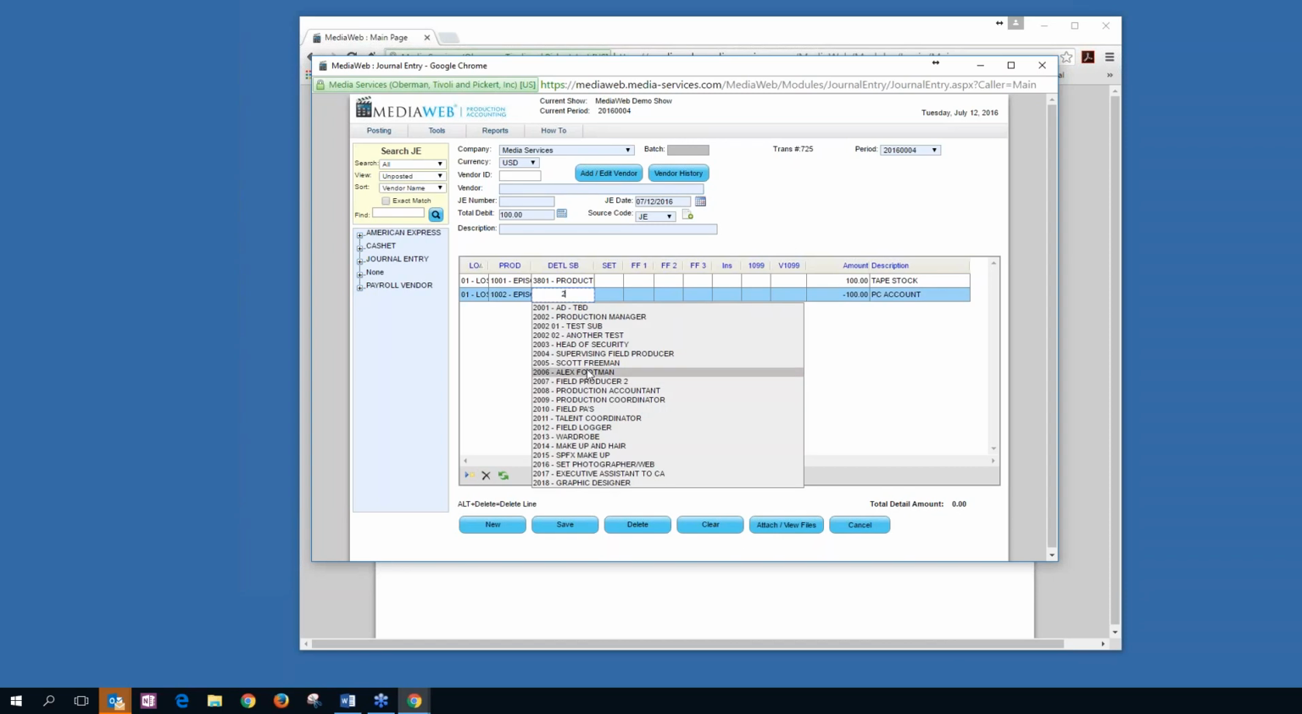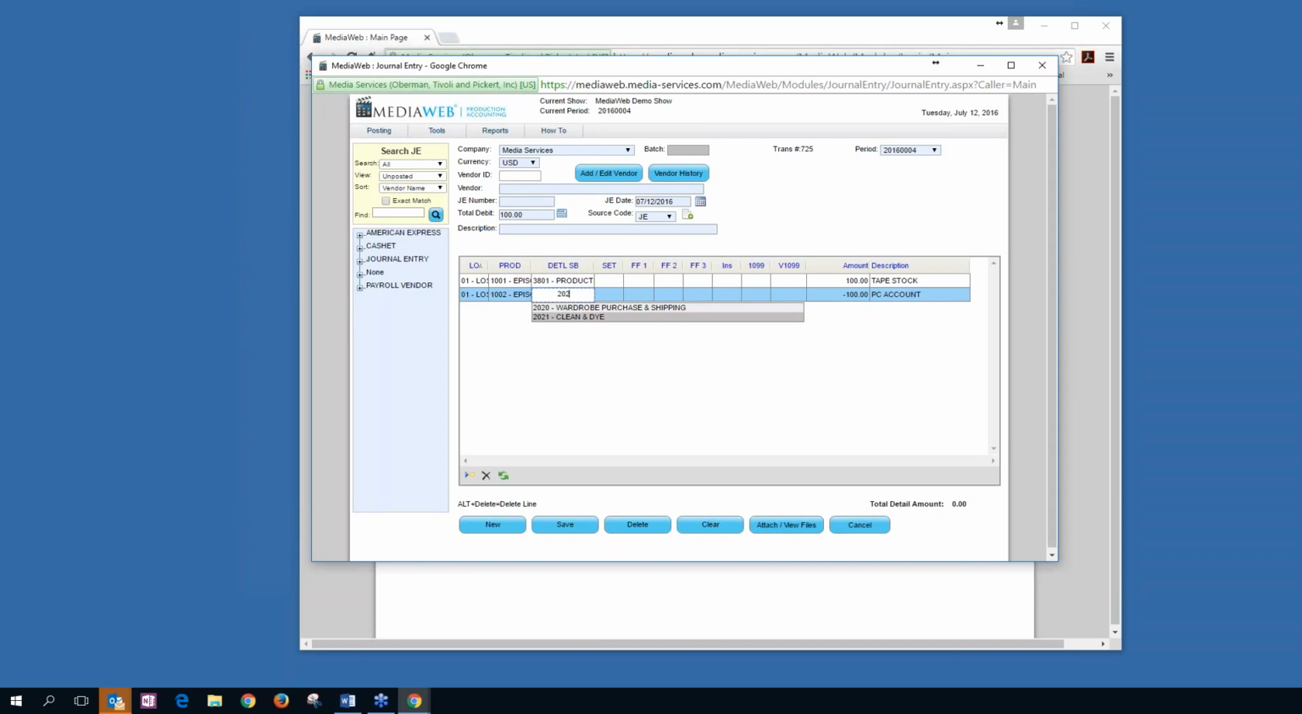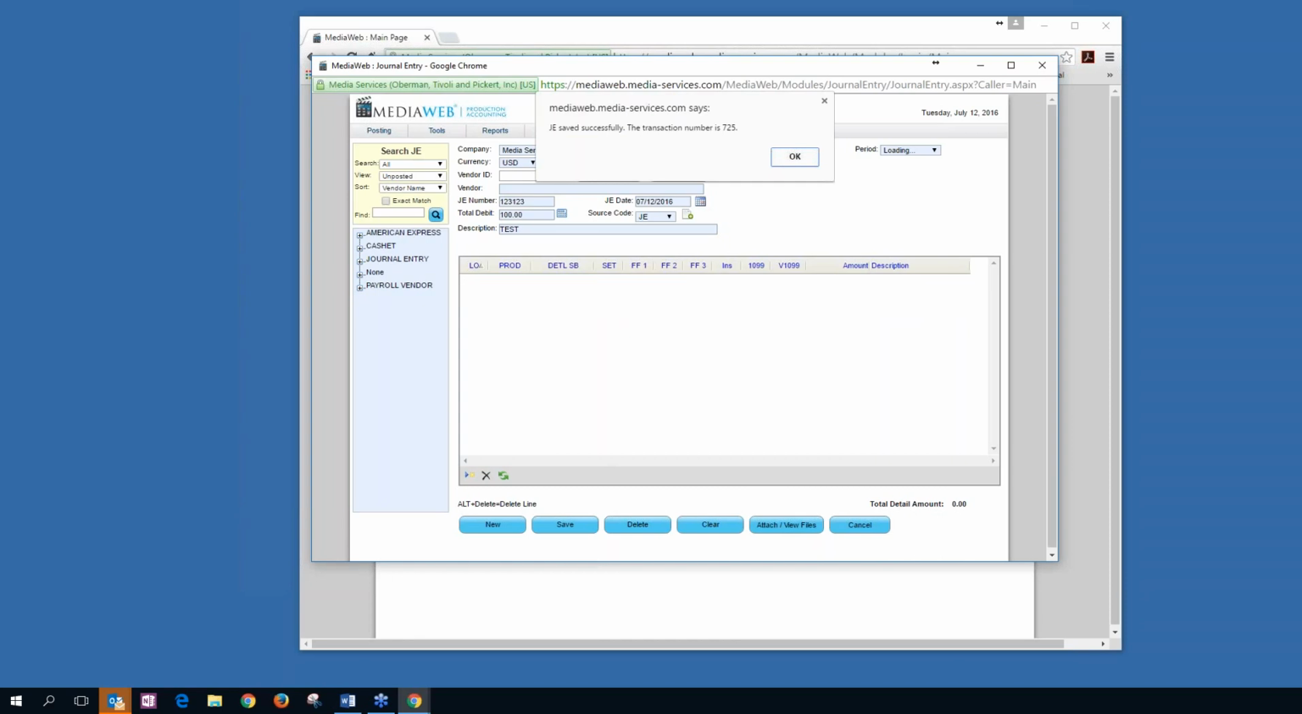So you plug in whatever your account number is going to be, hit enter, and then the issue is now resolved. The line is no longer red. You simply fill out the missing pieces of information, your vendor, journal entry number, your description, save it, and you're done.